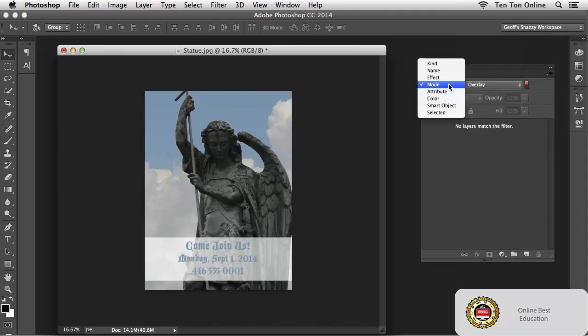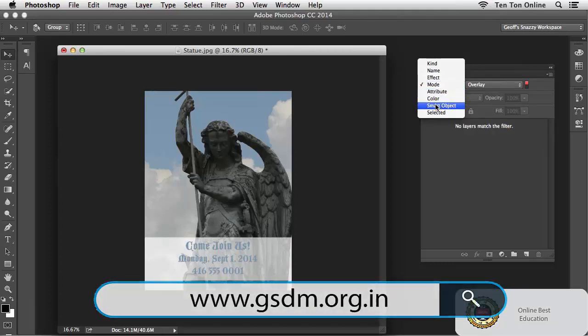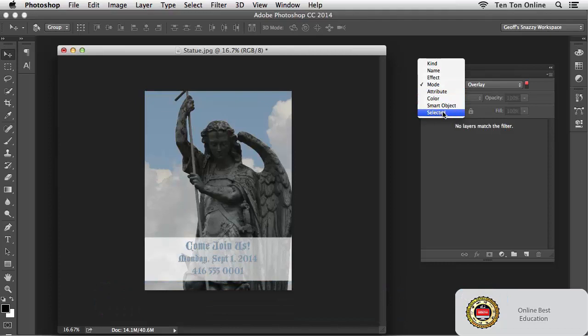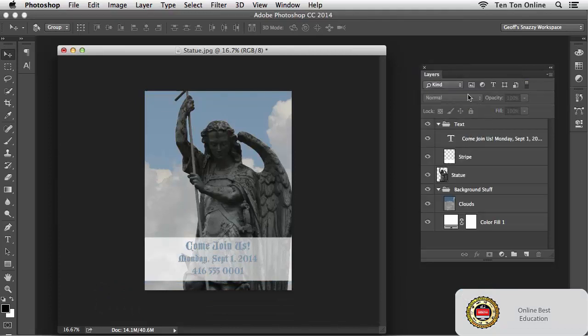Okay, pretty cool stuff. There's some other options in here as well. You're welcome to explore them. I won't go through every single one of them, but the attribute, the color, the smart object, or selected there. Okay, but normally this is set back to kind. So there you go. There's how you can go and filter and sort your layers. You may want to make use of this in your own work, and I thought I would take a moment to show you exactly how it works.